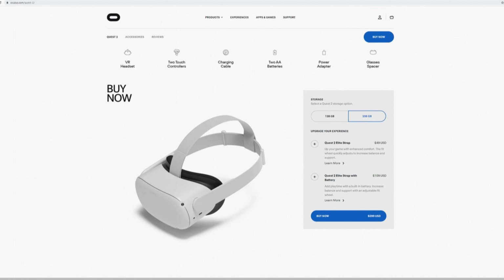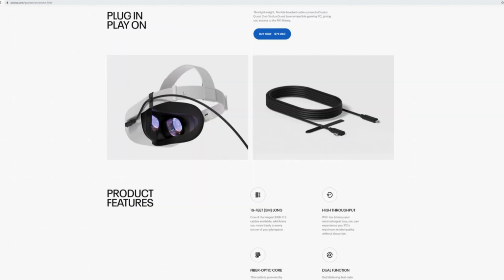Now, if you're going to use this headset more as a PC VR headset, like a more traditional headset that's tethered to a computer, well then, if you're worried about money, you don't necessarily have to have this memory upgrade. If you can afford it, I still recommend it because more is always better. But if you're going to do this as a PC VR headset, you're going to have a link cable.